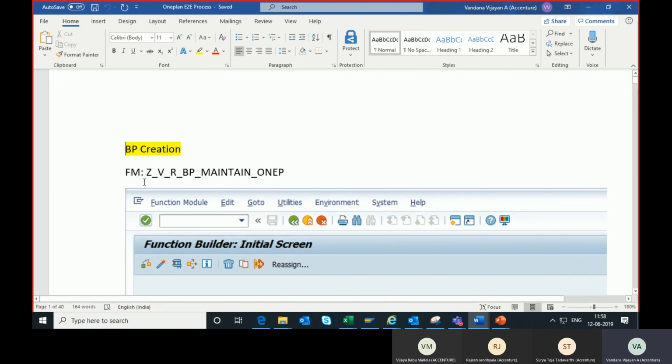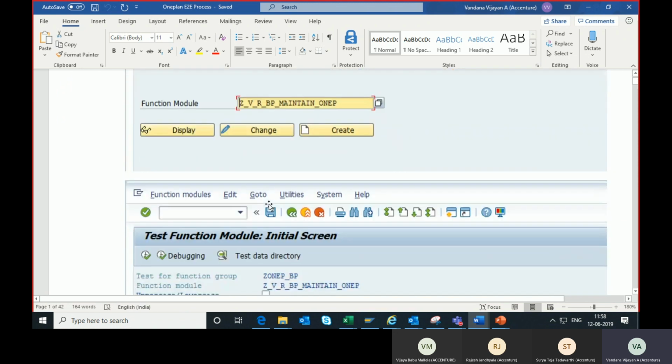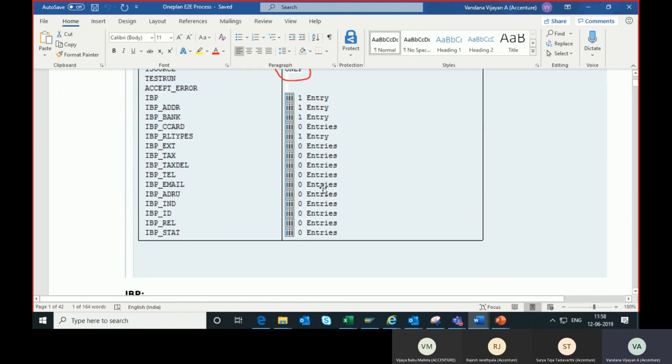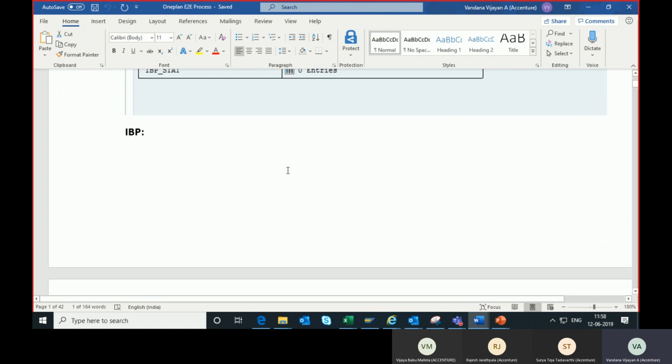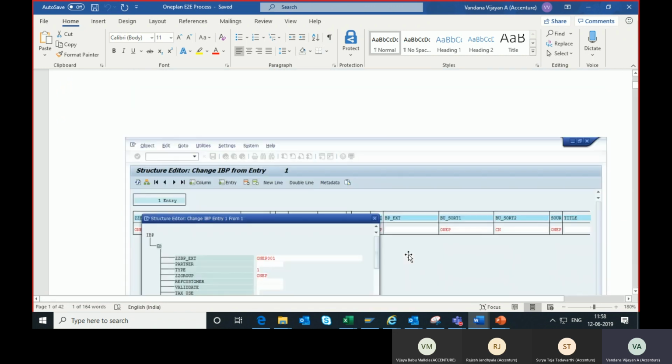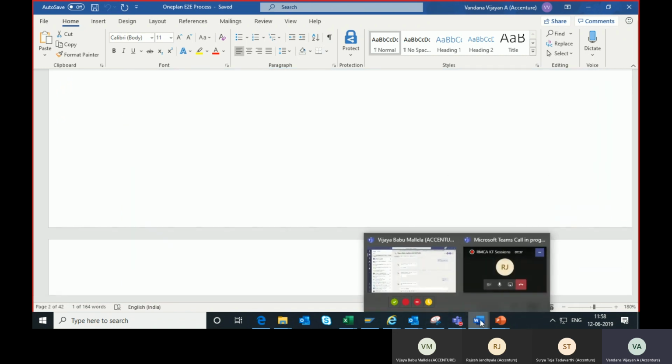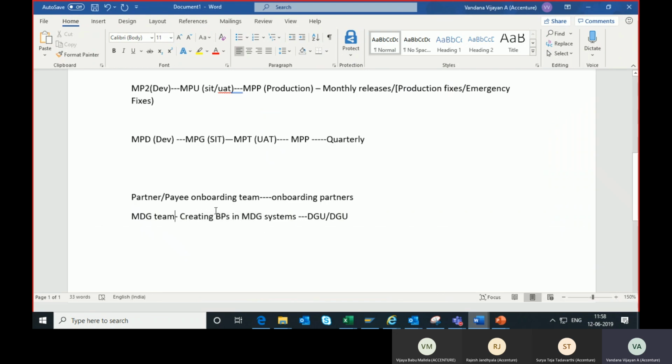Yeah. So in One Plan process, this is a function module which we are using to create a BP. Whenever the MDG team is creating, this particular function module is being called, and they'll be giving inputs like the BP details, address details, bank details, card details. Based on that, a business partner will be created in MDG systems. Once the business partner gets created in MDG systems, it will flow to MPP systems through iDocs.